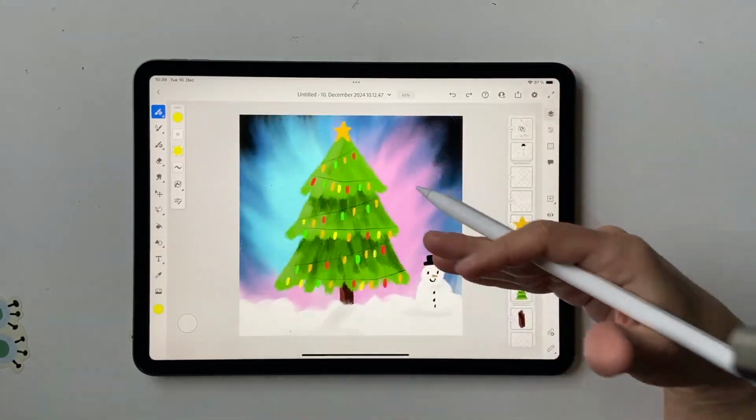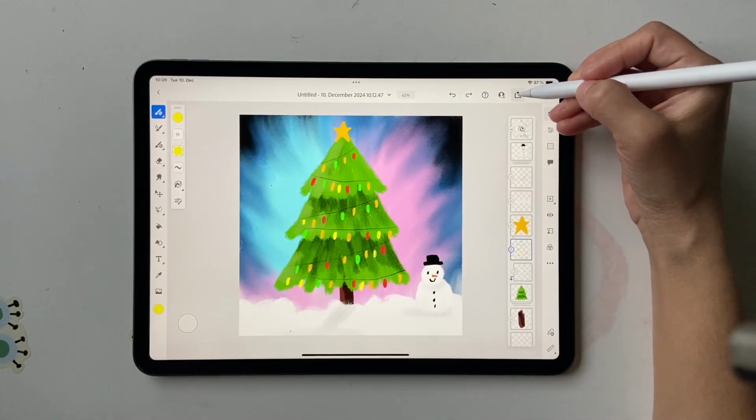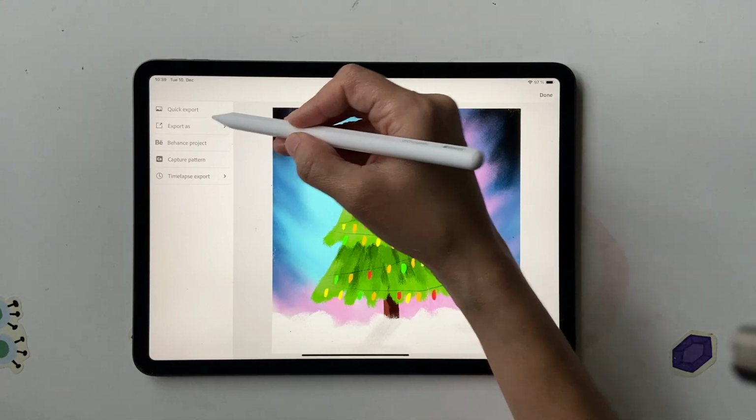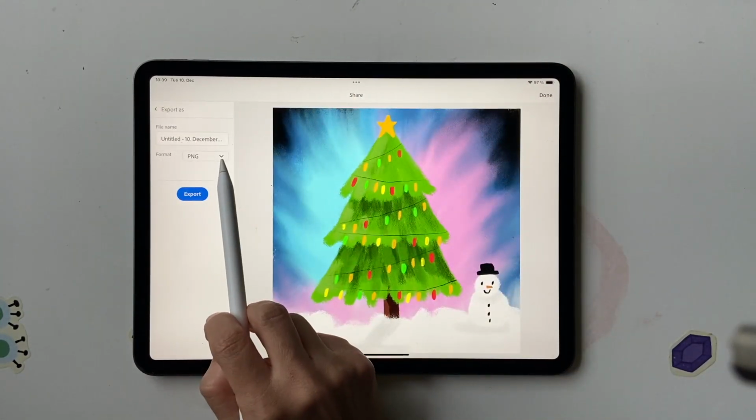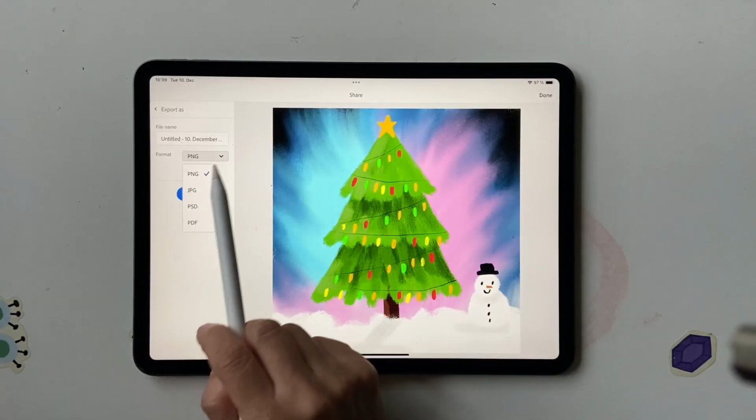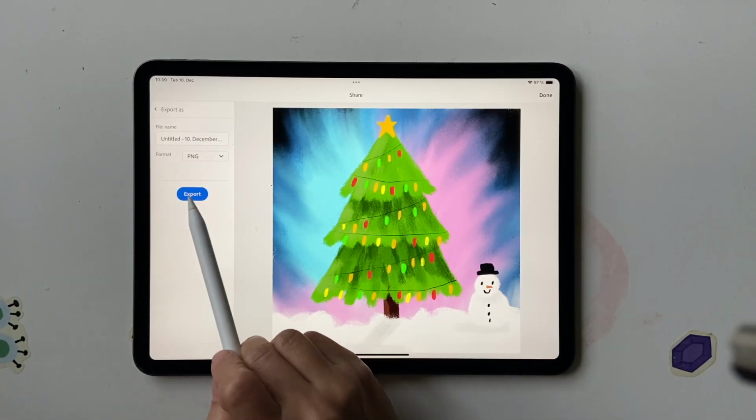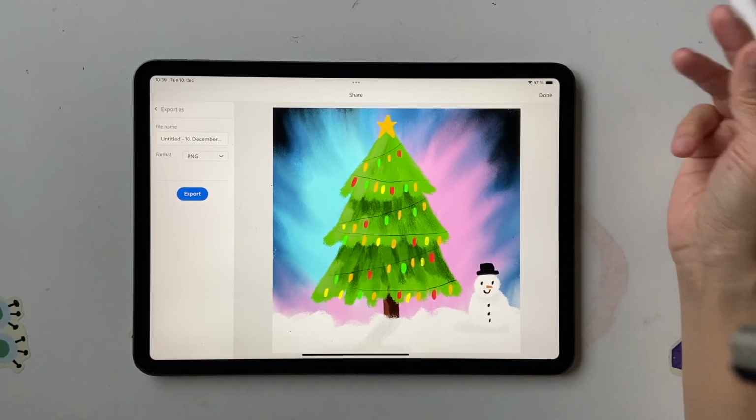So if you want to export this as it is, as an image, you can click on share, publish and export as, and give it as a PNG, JPEG, whatever you want over here, and change the name here and click on export and save it wherever you want.